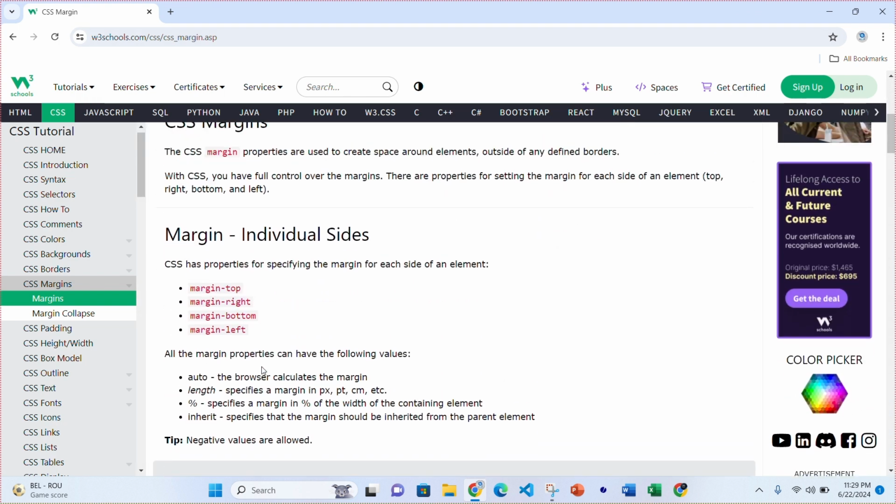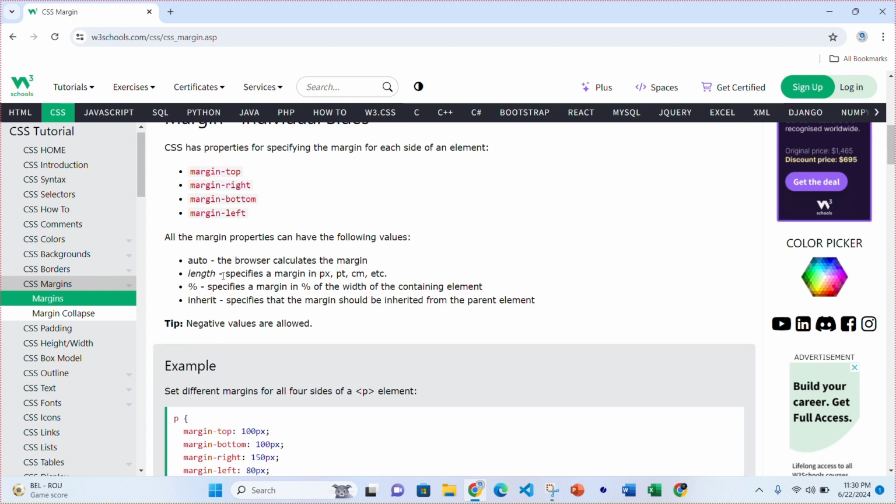CSS margin properties are used to create space around elements outside of any defined borders. With CSS, you have full control over the margin. There are properties for setting the margin for each side of the elements, like the top, right, bottom, and left. So these are the properties: margin top, margin right, margin bottom, and margin left, which can set specific sides. And what are the values that can be assigned to margin? We have the auto value, where the browser calculates the margin. We have the length value, where the browser can use px, pt, cm units. We have the percentage value that specifies margin in the percent of the width of the containing element. We have inherit, where the margin should be inherited from the parent element.